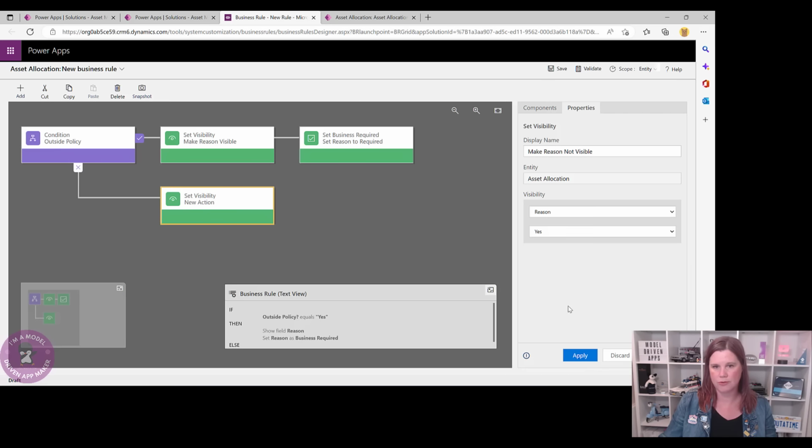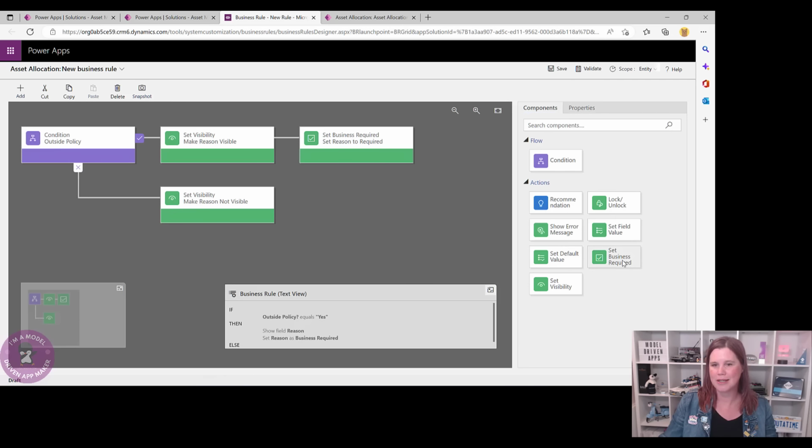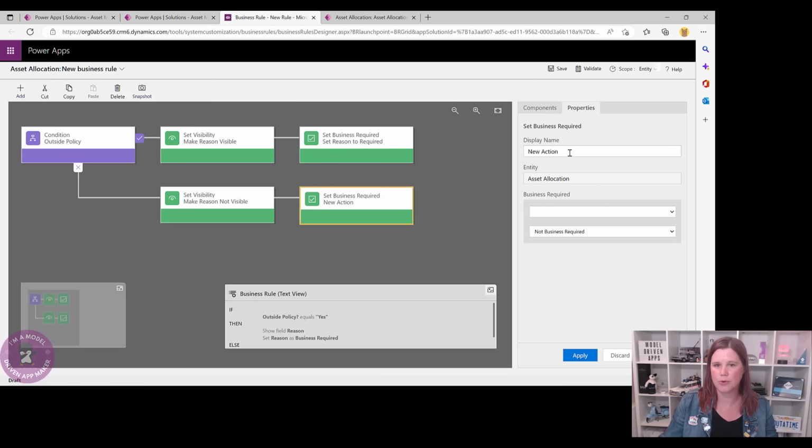We go in and find reason and visible no, apply. And then back to our components again, set business required. And this is really important. Let me do it and I'll explain why. Set reason to not required. If you miss this step, not business required, apply, think about the logic.